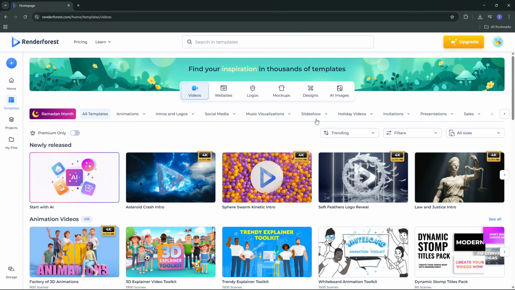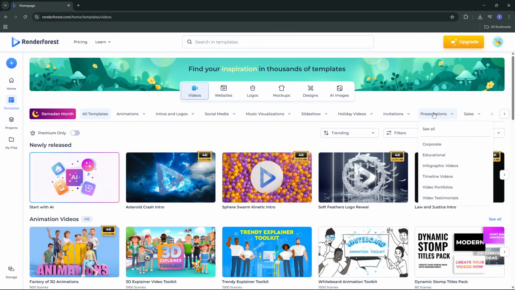Under the Video category, open the Presentation dropdown. This filter narrows the library to presentation-ready options designed for slide-style storytelling, smooth transitions, and readable text. It's a small move that saves time and helps you avoid templates meant for other video formats.